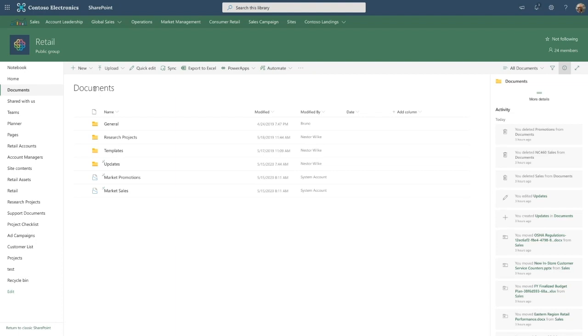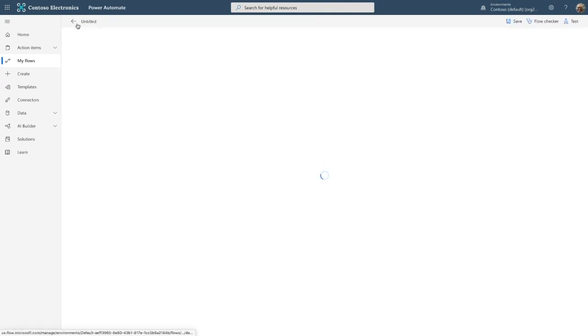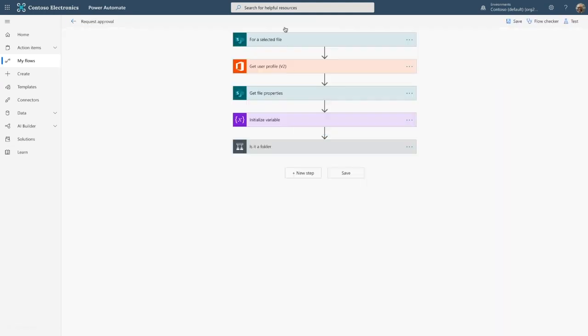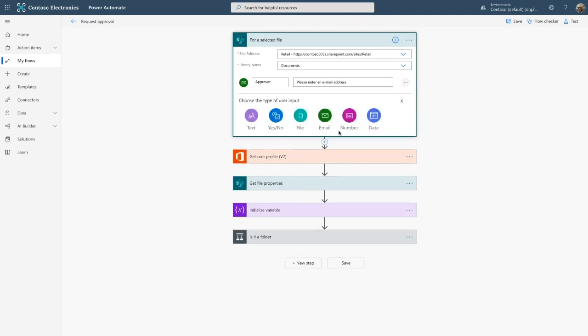So how did we build this flow? Let's go look at this flow. So here is the flow right here. So it starts with the trigger, right? So we have the for a selected file trigger, and I'm having the input right here to get who the approver is. And this is just, if you click add an input, you get options to add, and then I have the email option.